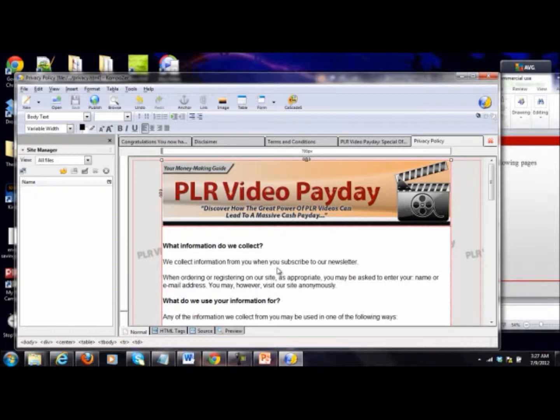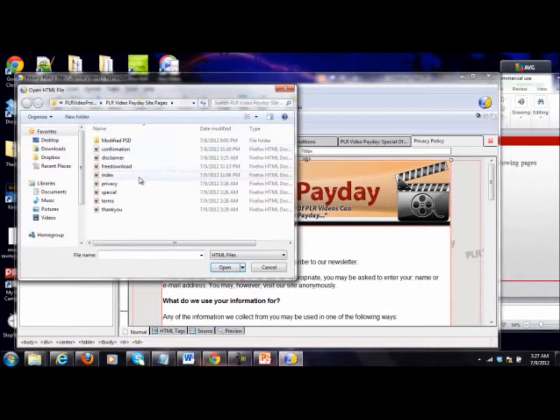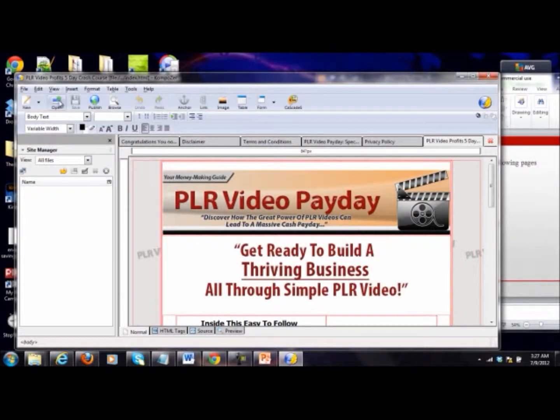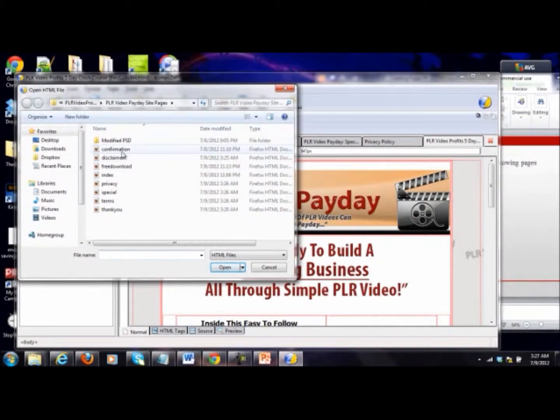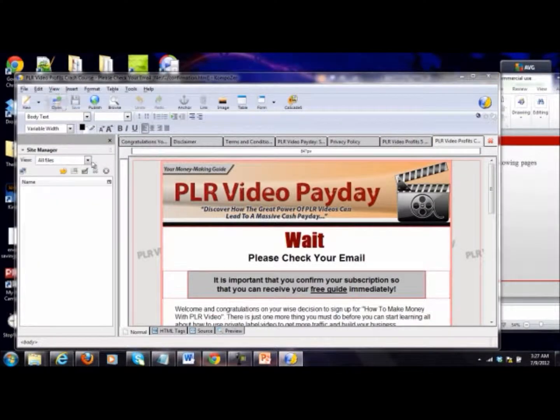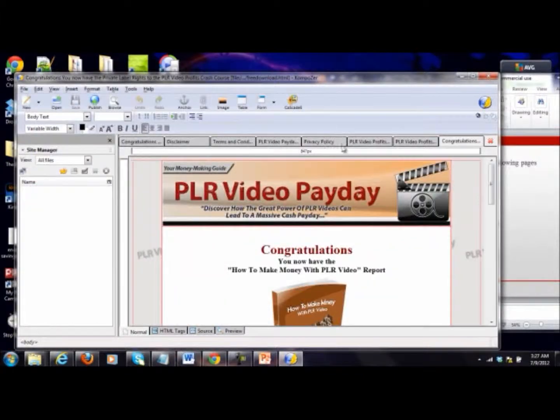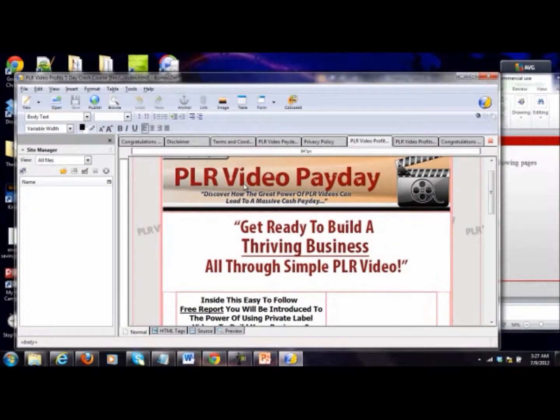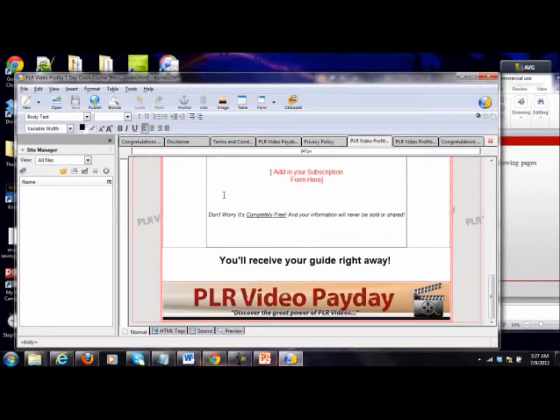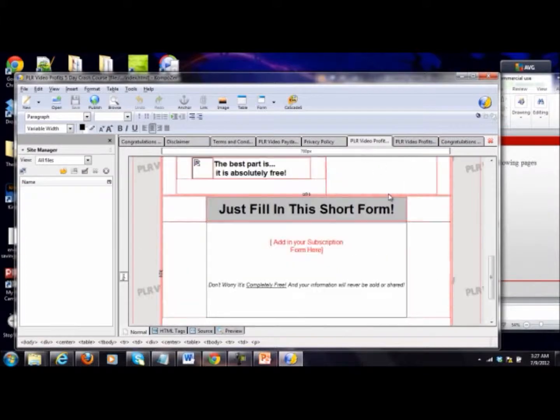Now we're not quite done yet. We still have a few more pages to edit. Let's open up the original pages as well. So I'm going to say the first three created, which are the index, the squeeze, then the confirmation, and the free download. There's a bit to be done there as well. We want to interlink as well when needed.